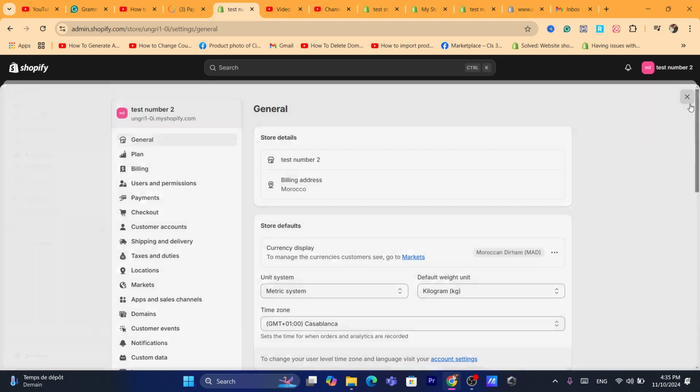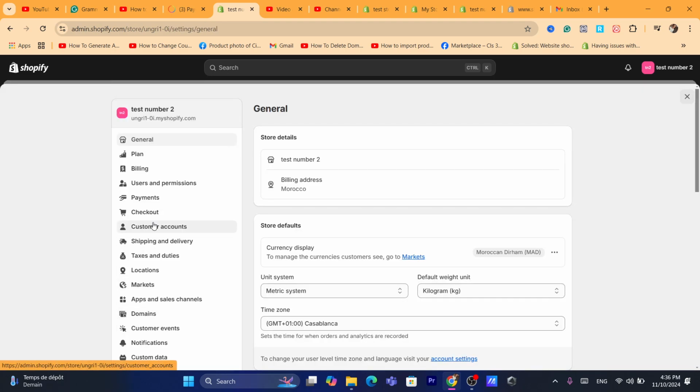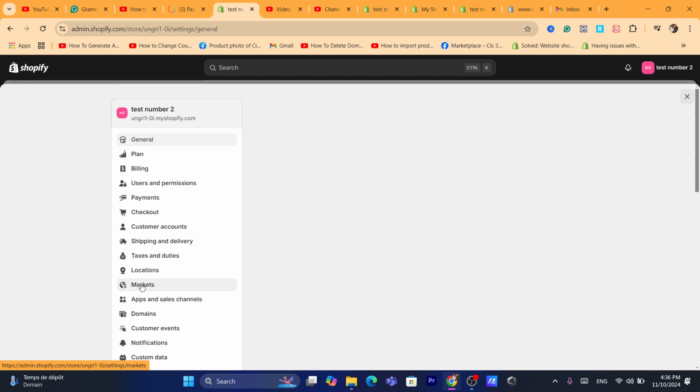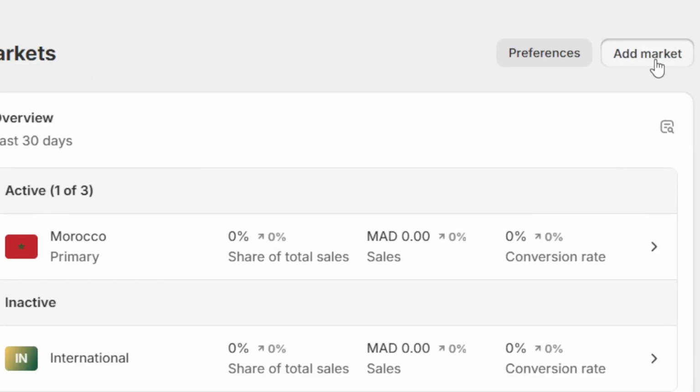And then after that, you want to click on settings, and you want to click here on markets. As you can see, the primary market, I have set it to Morocco, but you can change the primary market if you want. But to change it, you will have to add a new market. Just click on add market.